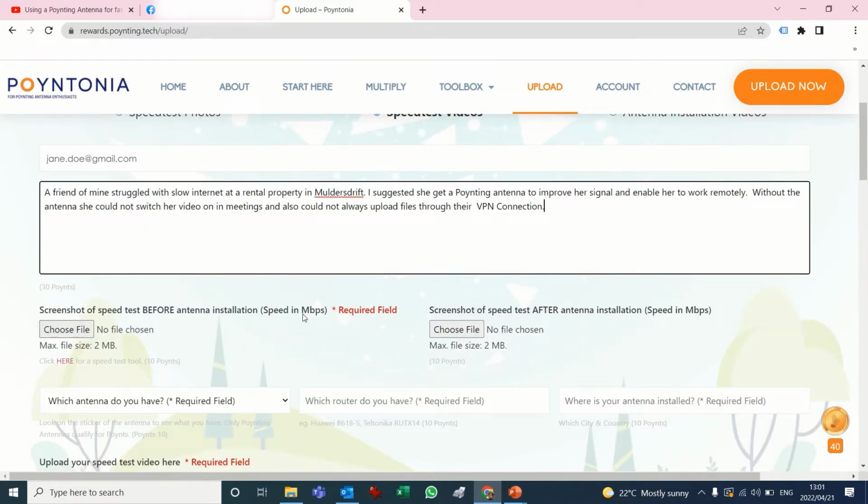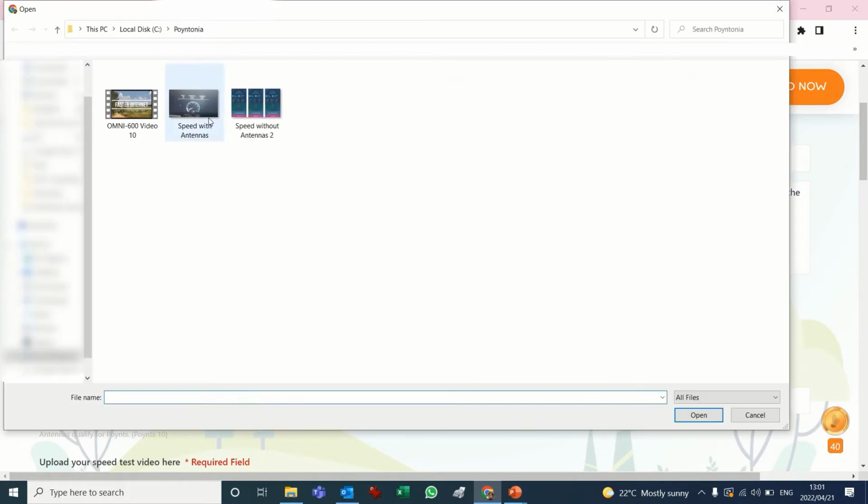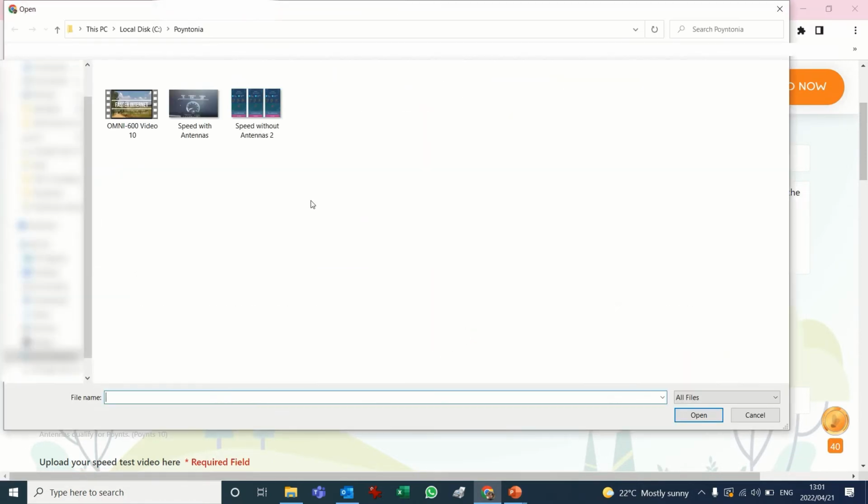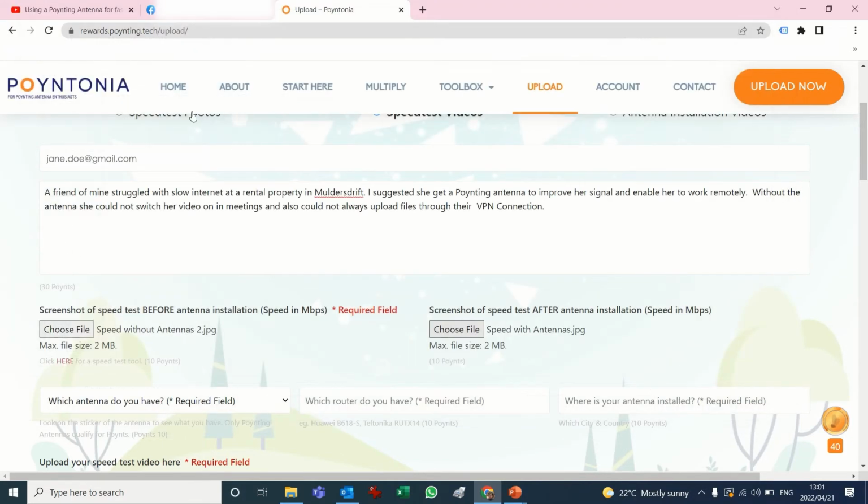And then you've got to fill in or just show a screenshot of your speed without antennas, and there's a screenshot of speed after you've connected the antenna. And if you don't know where to do a speed test, you can go to our toolbox, and we link you to a speed test software here. So you can just go and do your speed test using, I think, speedtest.net.